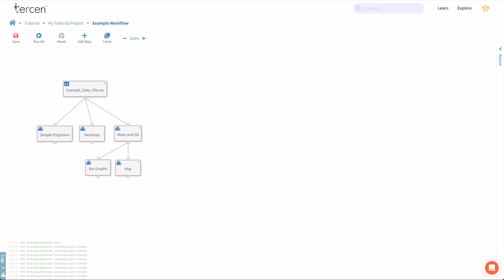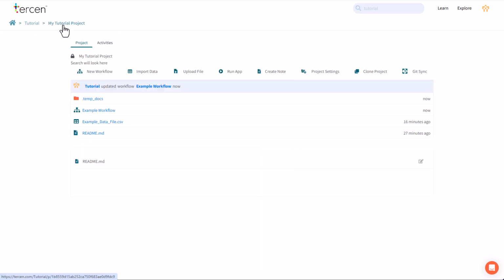Tercen can combine data files and form a relational database inside your workflow. Data tables can be joined together with a key. In simple terms, a key is a match made between two tables because they both contain a column with the same data in it. Usually this is an identifier code, such as patient ID or sample ID. When we examined our data file earlier, we noted it had a factor called experiment ID. Let's join it to an example annotation file.